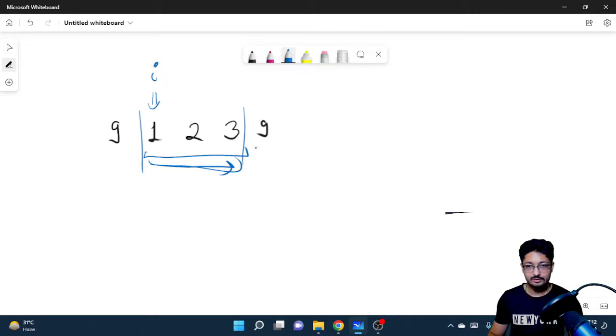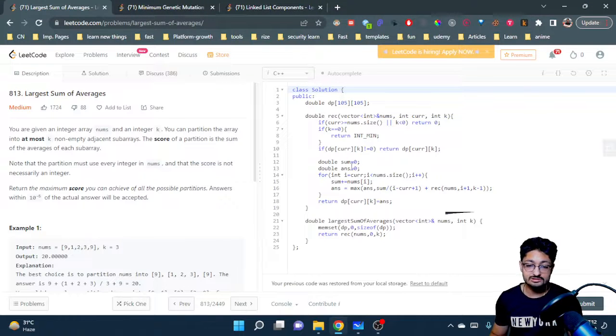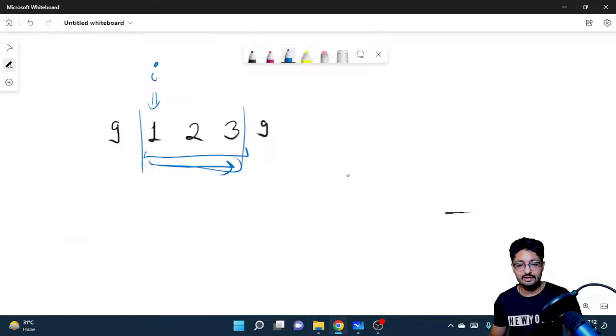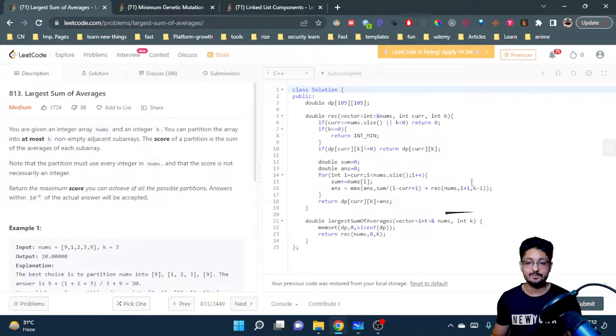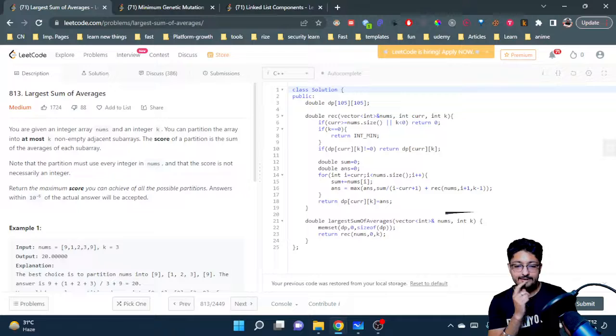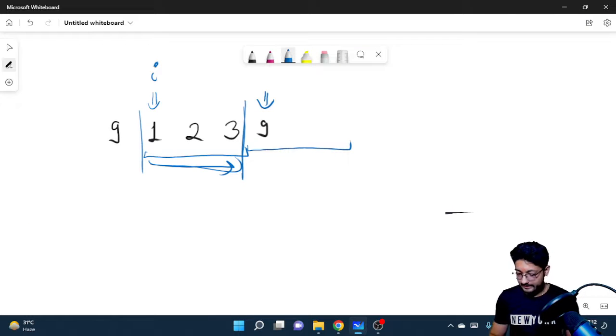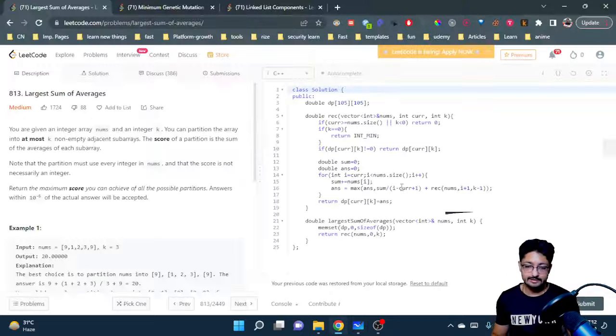If I do a cut here, it means I have to start anew. So this is I, that is starting. If I've done a cut here, then the new subarray will start from I plus 1. And if I want to make a new subarray starting from here, I also have to ensure that I have done one cut, so my cut number will decrease by 1 and my I will start from I plus 1. I'll call this recursive function again for the other subarrays I can form with the remaining part. And that's the total score I will add if I do a cut here.